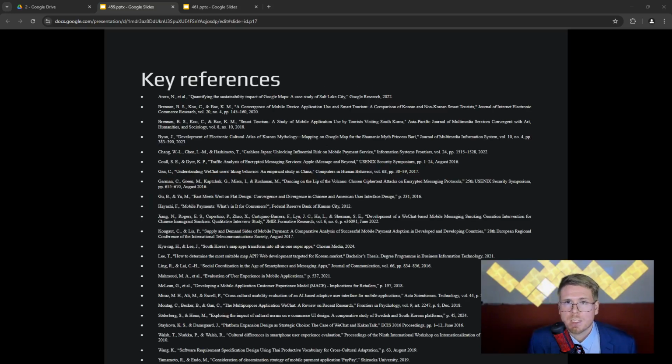Finally, here are the key references that inform this presentation, providing insight into how cultural values impact UI and the role of designing culturally aligned workflows. These studies underscore the necessity of culturally sensitive design in creating engaging mobile applications.